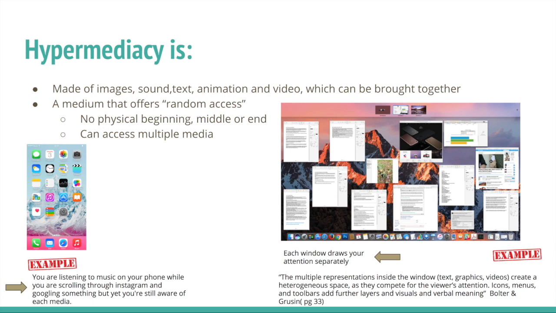Another example is the desktop. Each window draws your attention separately as well. The multiple representations inside the window, text, graphics, videos, create a heterogeneous space as they compete for the viewer's attention. Icons, menus, and toolbars add further layers and visuals and verbal meaning.